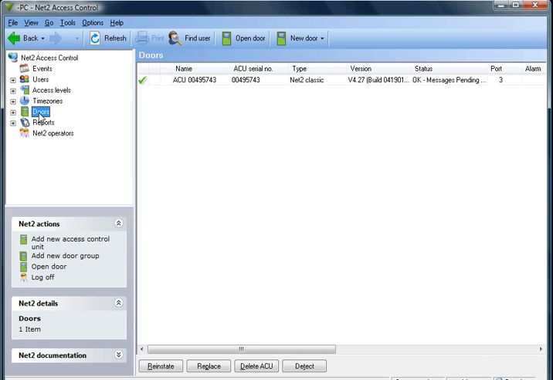Now this time, if we click on the door, we can see that it's actually detected it. And as you can probably hear from the clicking in the background, it automatically updates the firmware on each of the ECUs, which can take a little while.